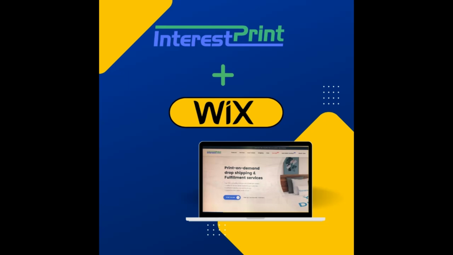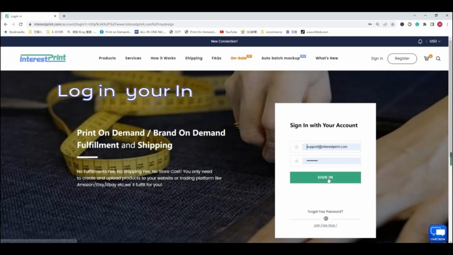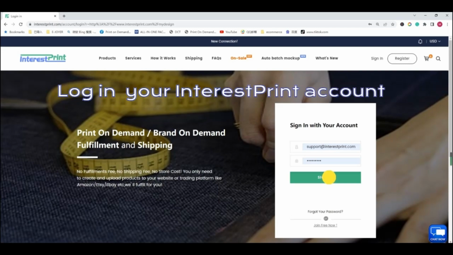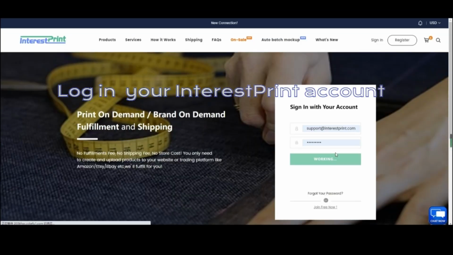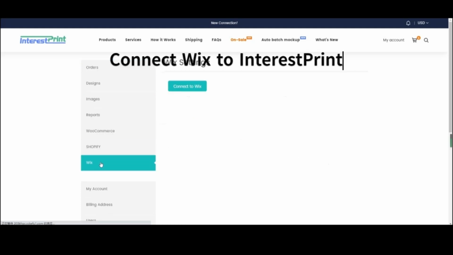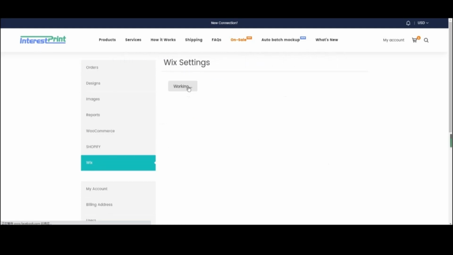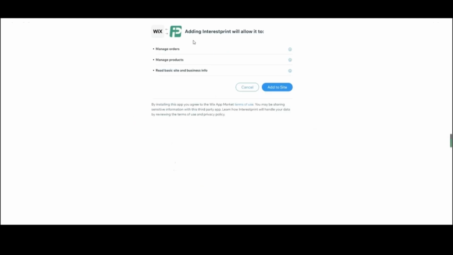To connect the two platforms, you will need to create accounts on both, so if you are not yet an InterestPrint user, go to our website and create your account. To start the integration, simply log into your InterestPrint account. Go to your dashboard to find Wix. Click the Connect to Wix button, you'll be redirected to your Wix account where you'll need to log in with your Wix account.